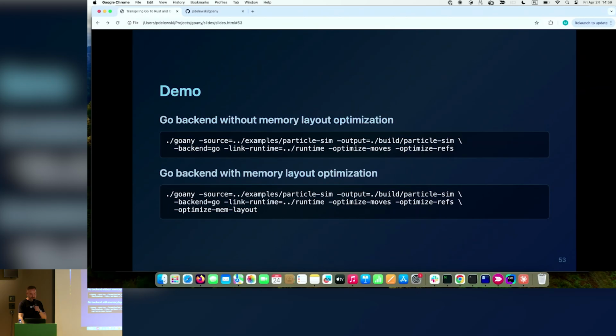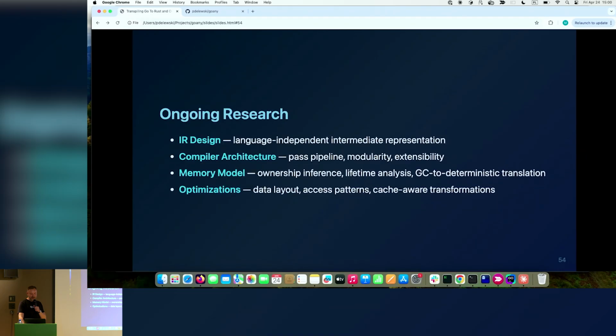And yeah, I can show you that, however, not sure if we have time for that. So basically, this project is ongoing research. I'm interested in a few areas here: the intermediate representation design, compiler architecture, memory model, and optimizations.